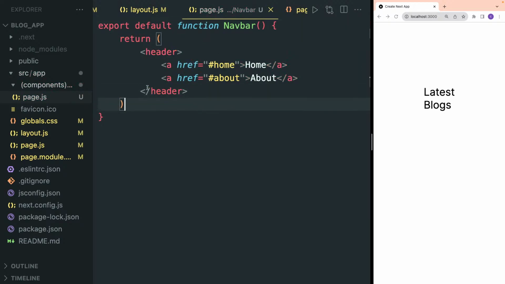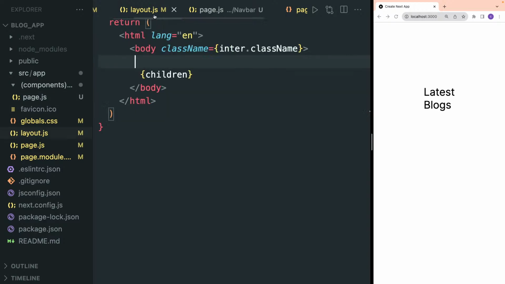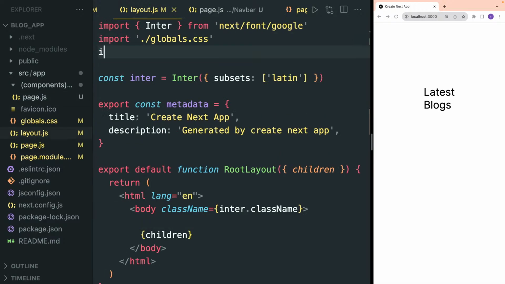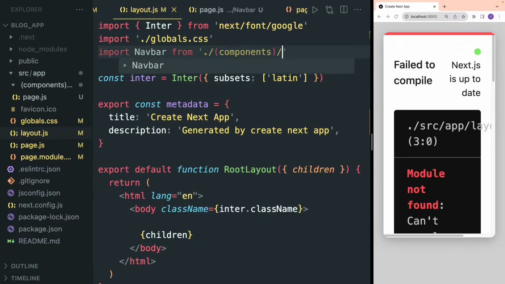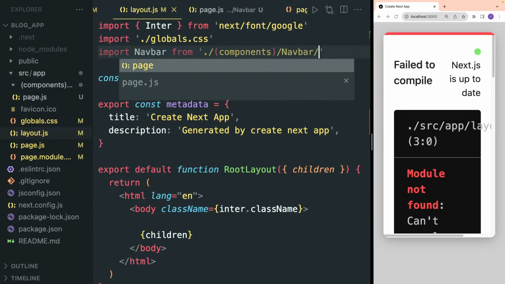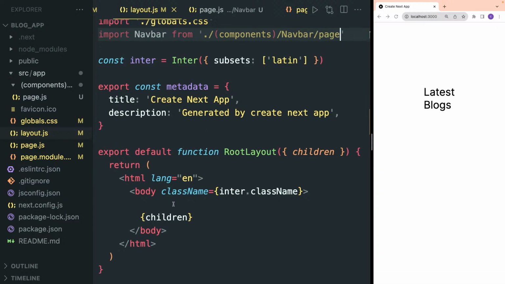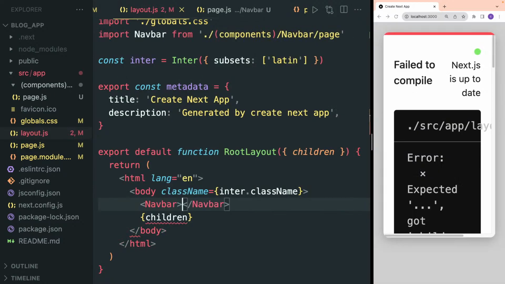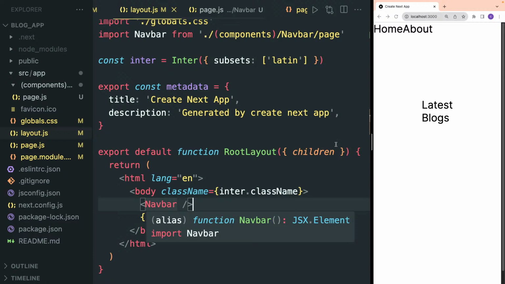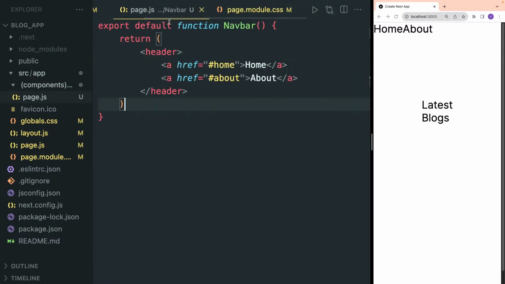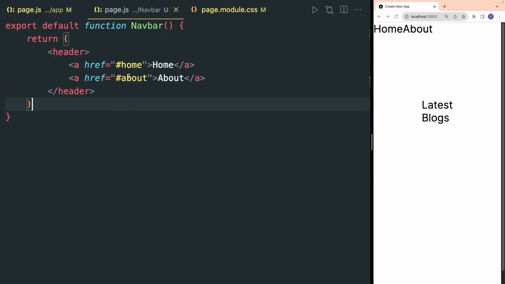Okay, function, right? So we are exporting navbar. Now inside layout we can import navbar from components, and then navbar, then page.js, and inside this we will write navbar. Actually we will write and just close it here. Okay, so our navbar is rendered in our layout, right?